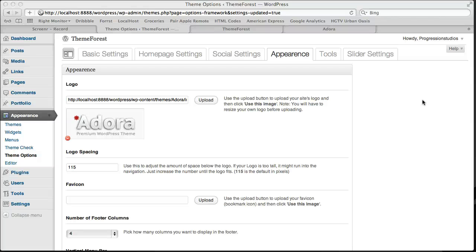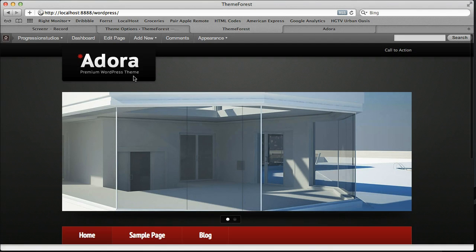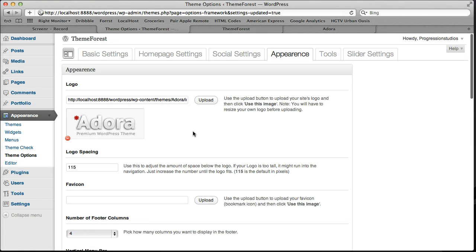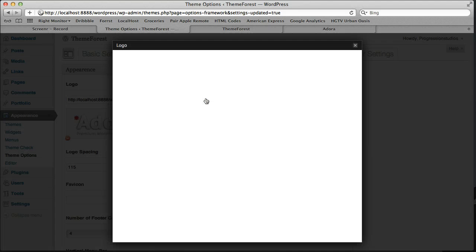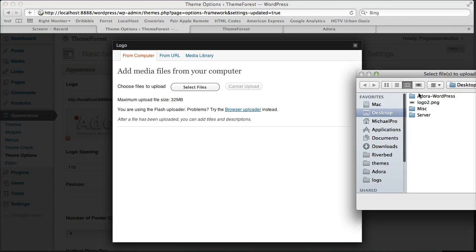Alright, I wanted to go over the appearance tab of the theme option since it's pretty crucial. So the first thing, let's just start from the top, is the logo. And I have a PSD file, a Photoshop file of the logo that's included with the theme if you wanted to use the exact same logo size. If not, you can use whatever logo size you want with this theme.